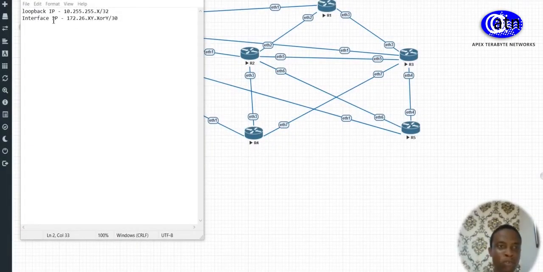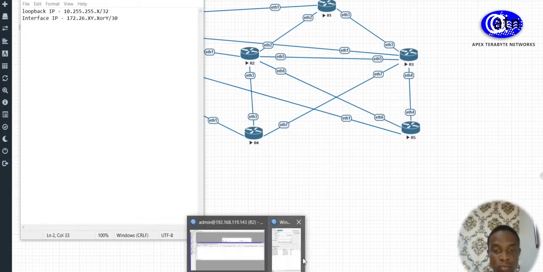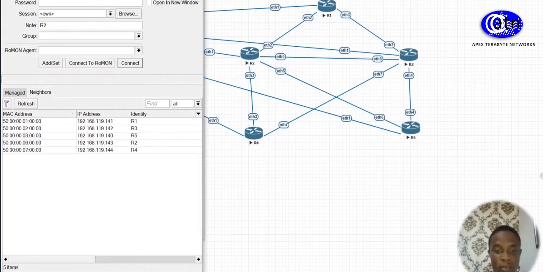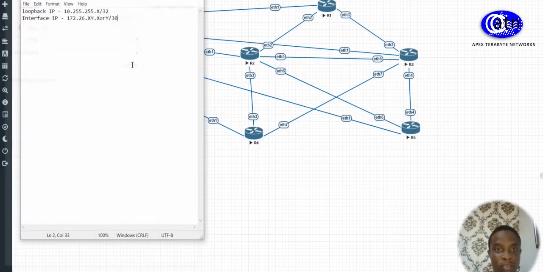These are the parameters we'll be using for the loopback IP. We're using 10.255.255.x, where x represents the number of the router; in the case of R1, it will be 10.255.255.1. Also for the interface IPs, x is for the shorter one, like R1 and R2 will be 12. So as we are configuring, you will understand it as it goes. So let's say I want to configure R4. The password is blank while the login is admin, being the default details.